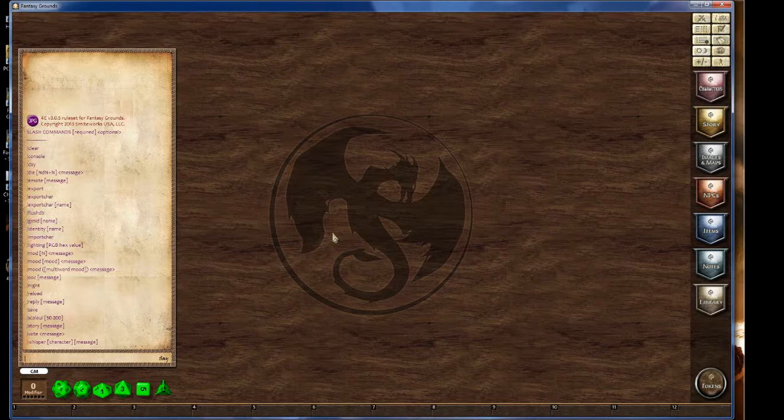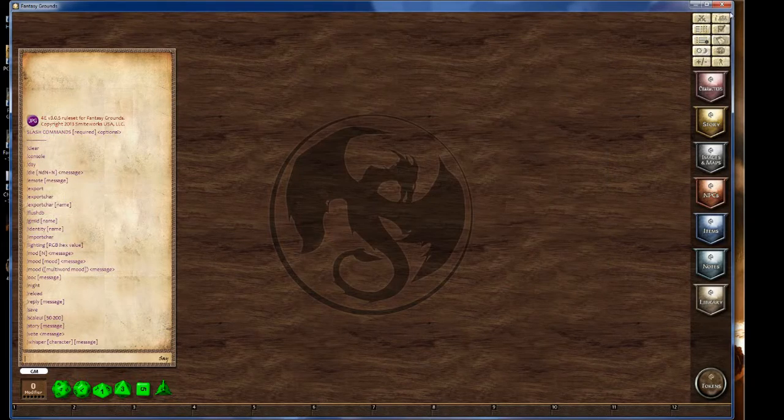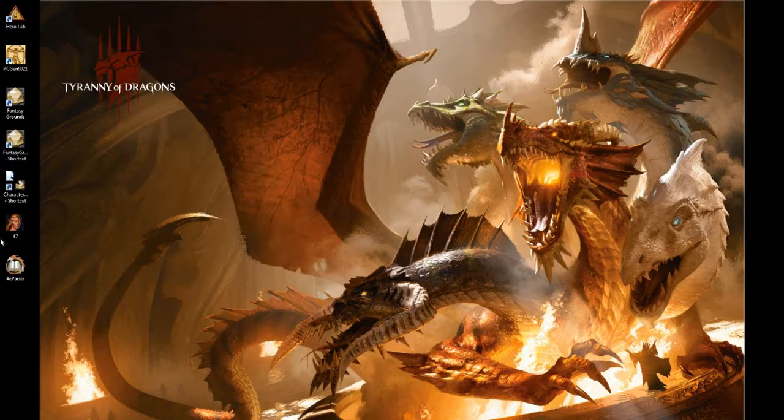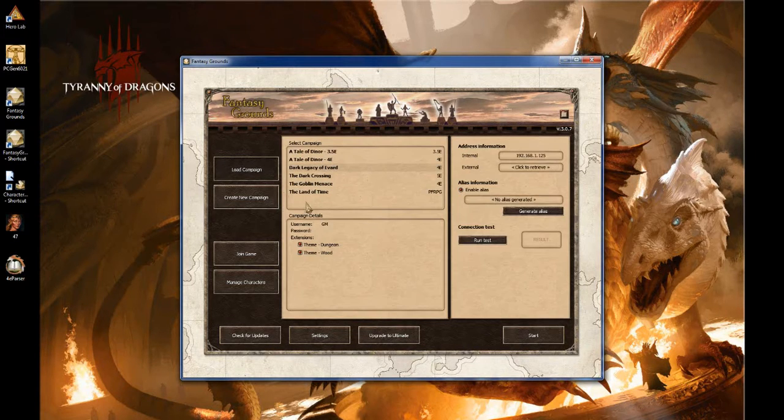So that's our look at Fantasy Grounds and how to finish up your story mode and export it into an actual chapter that you can load up again. So I could have 3, 4, 5 different campaigns going at the same time. In each campaign, I can just go ahead and load this Dark Legacy.